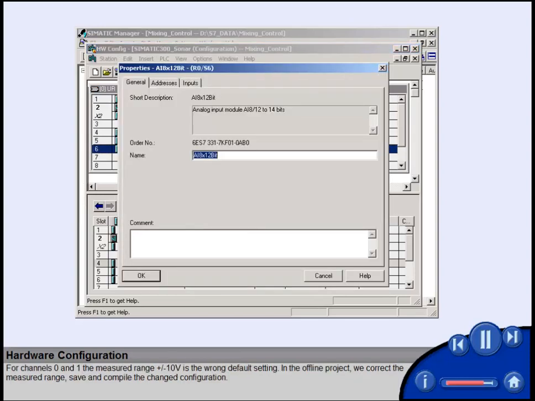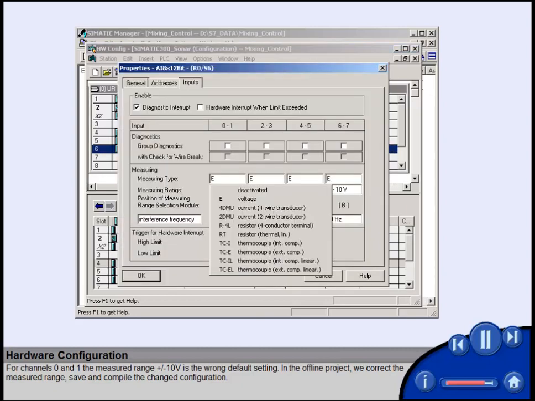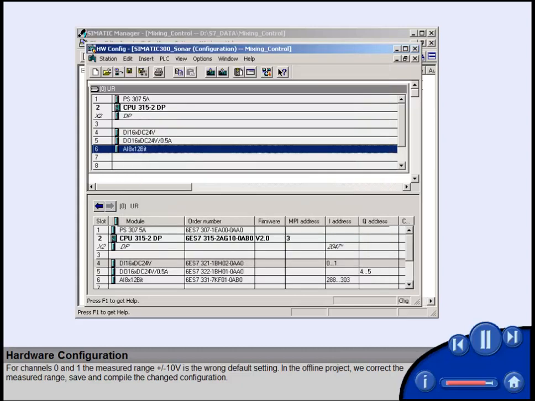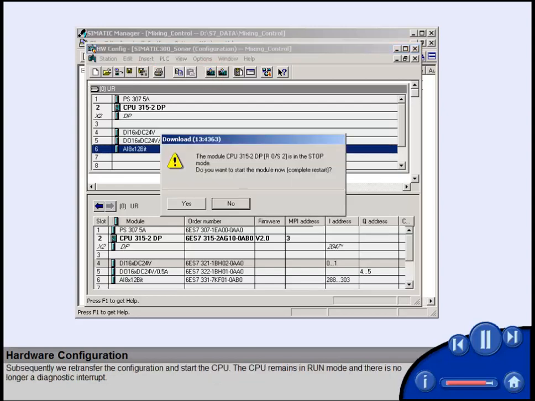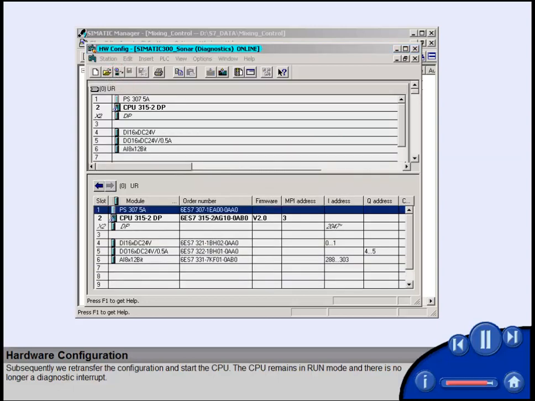For channels 0 and 1, the measured range plus/minus 10 volts is the wrong default setting. In the offline project, we correct the measured range, save and compile the changed configuration. Subsequently, we retransfer the configuration and start the CPU. The CPU remains in run mode and there is no longer a diagnostic interrupt.